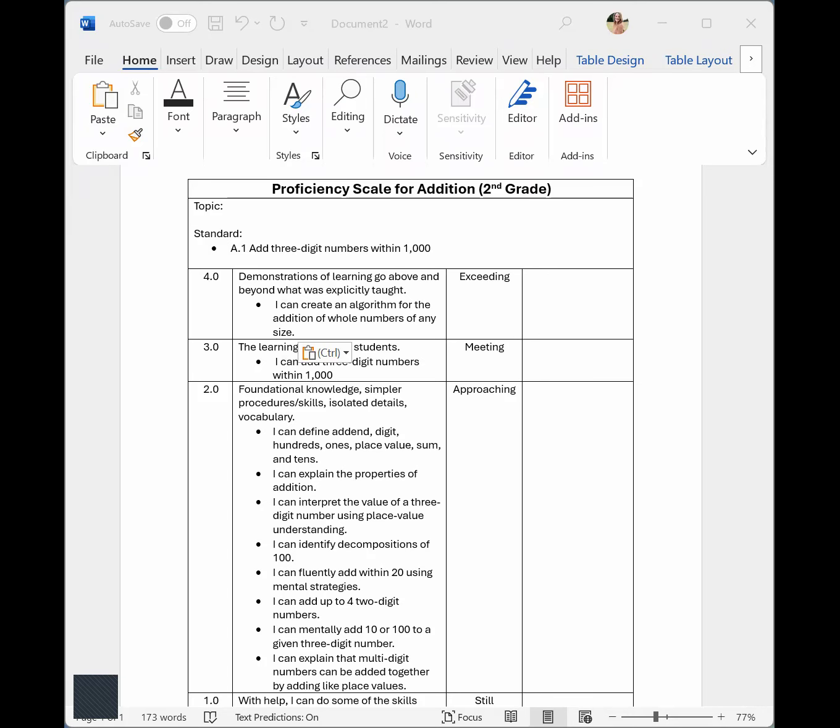So let's discuss ways that we can use this proficiency scale in our classroom with our students, with our instruction. Really, this whole thing can drive all of our instruction by structuring a whole unit, in this case, the whole unit of addition for second graders. This could be something that really drives your whole instruction. So we remember what a proficiency scale looked like upon creation.